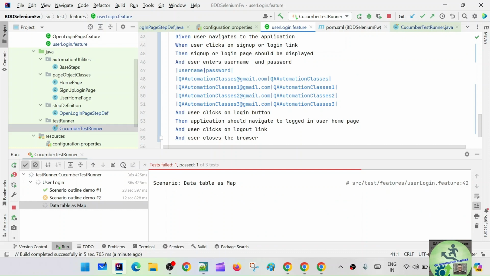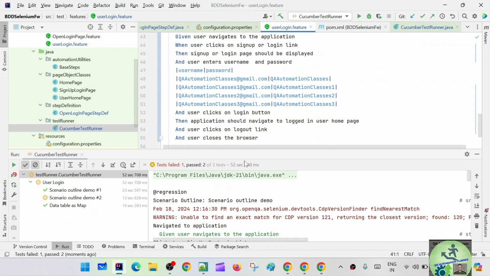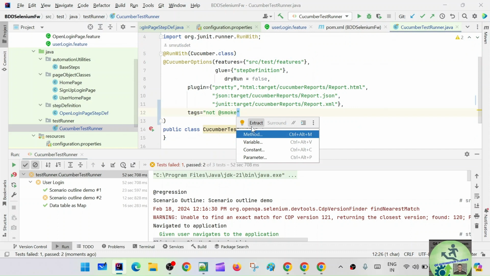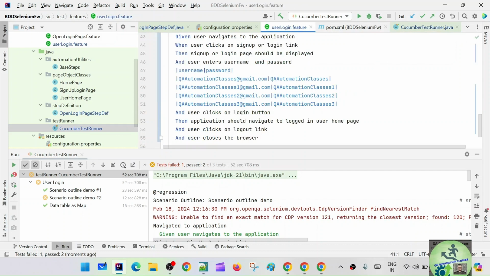You can pass them individually, you can combine them with and condition or or condition, and you have the not, and with not also you have the and, or condition. So let's look at one example like that in the Cucumber test runner. I'm saying not @smoke and not @regression. So it should not be smoke and it should not be regression, both should not be present. Then which one is going to get executed? So let's go and see.